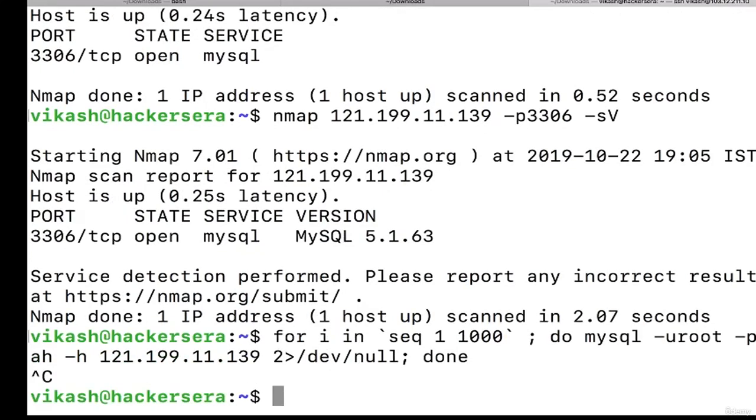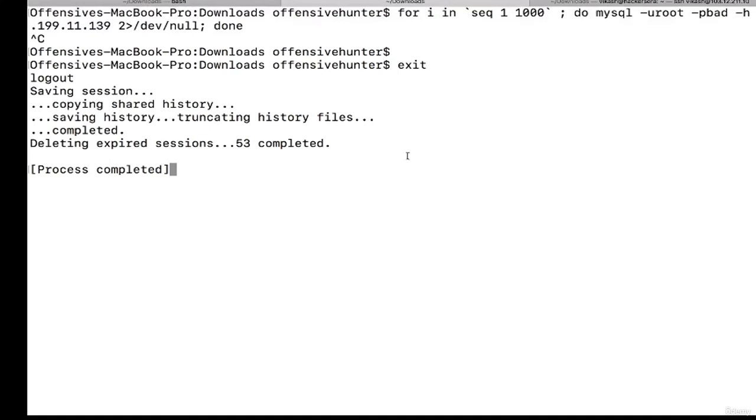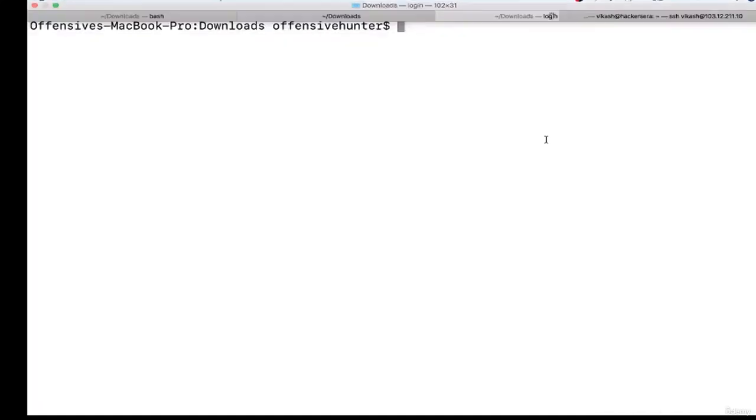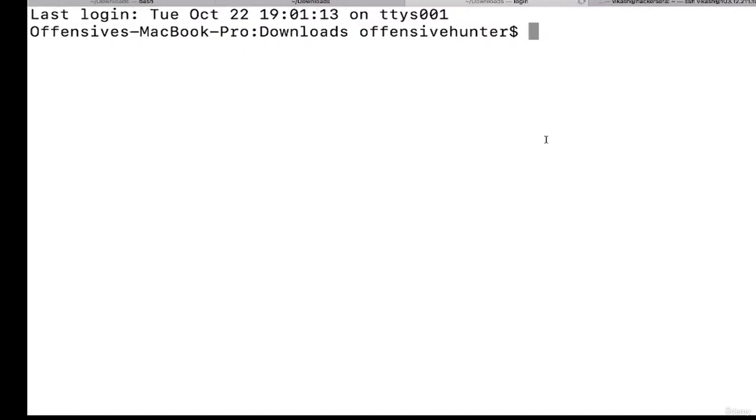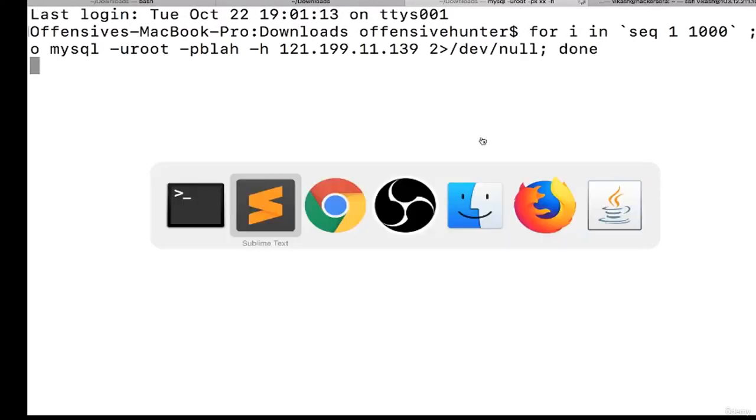Okay, the MySQL is not in this Kali. Let me open another terminal, and I will try the same attack over there. Done. It's running. Okay. Now in the meantime, I'll try a different target.